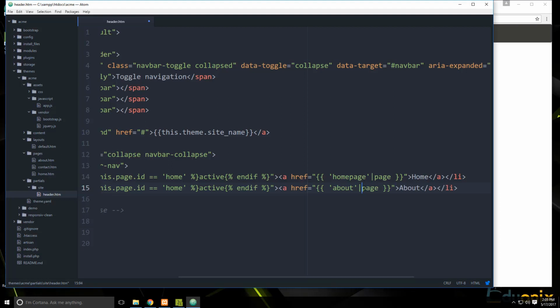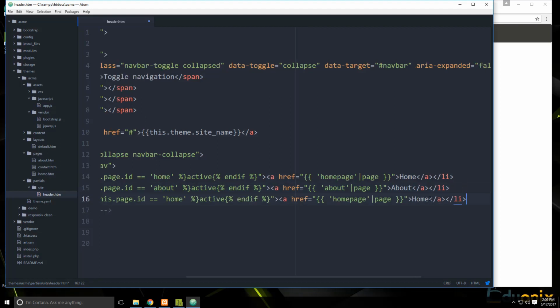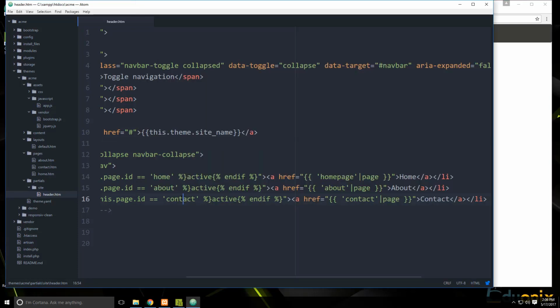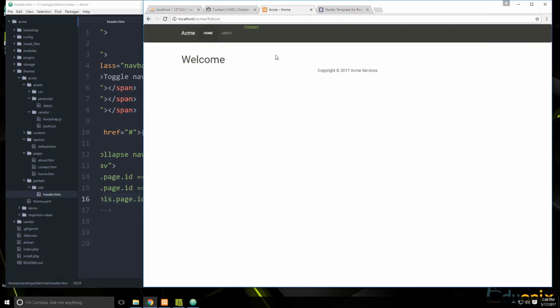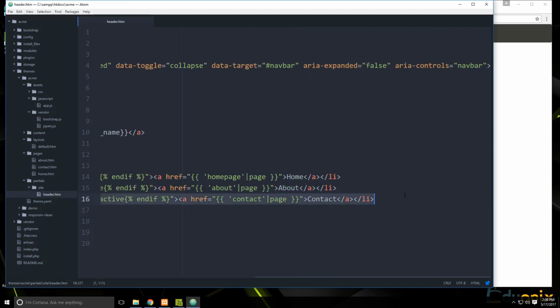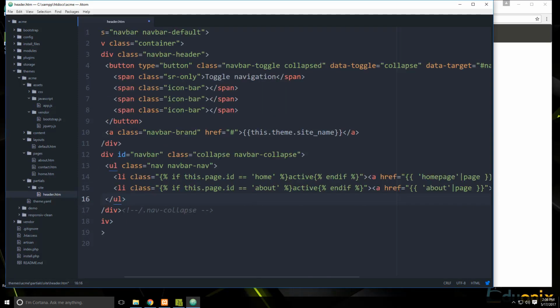Oops. And let's see, right here, we're going to check to see if it's on the about page. And then we want the contact page. Alright, so let's see if that works. Let's see, what's up with the contact? Why the heck is it up there? Oh, I put it outside of the UL. I was going to say, that's really weird.